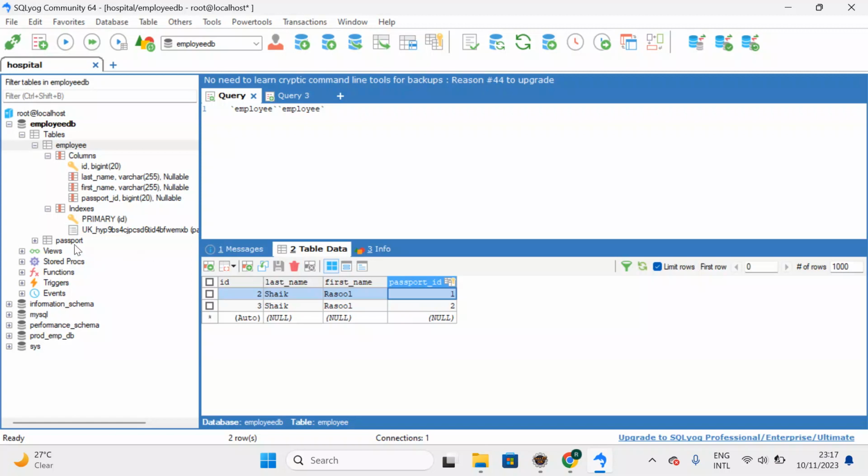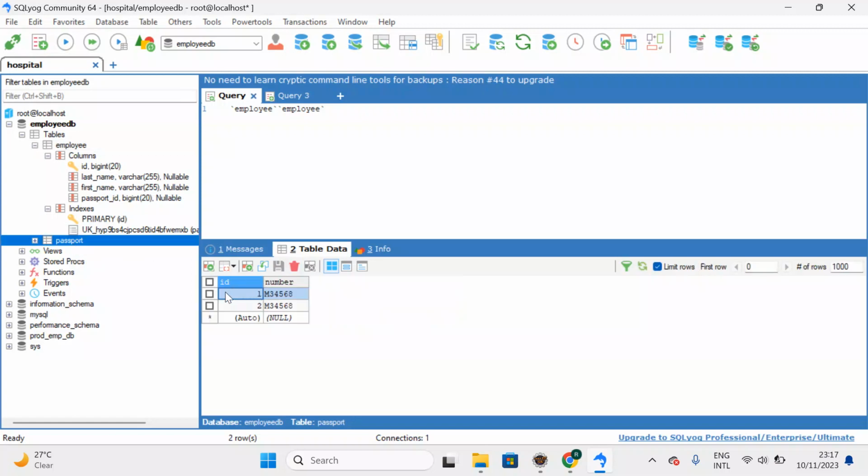Okay, so in the passport table you have only two columns, id and number. So here passport becomes the non-owning side of the relationship. Why? Because passport doesn't have an employee id. Passport has only the passport id and number, so it exists independently. It doesn't have the employee primary key.